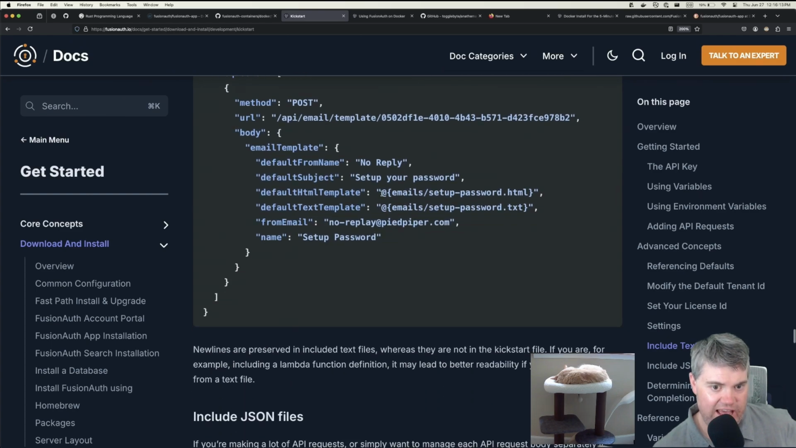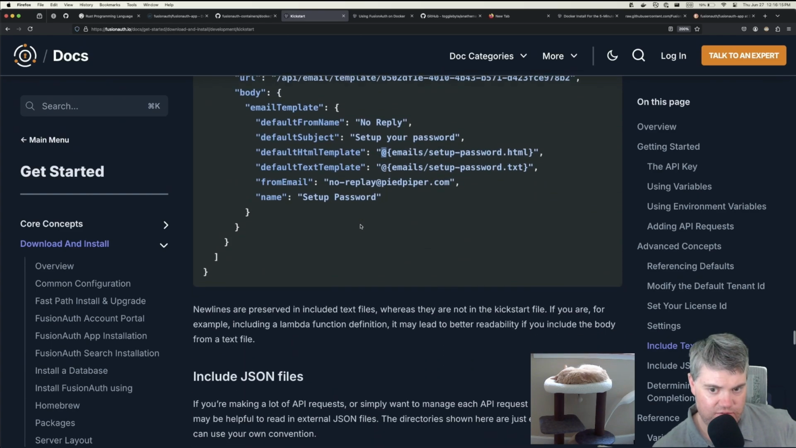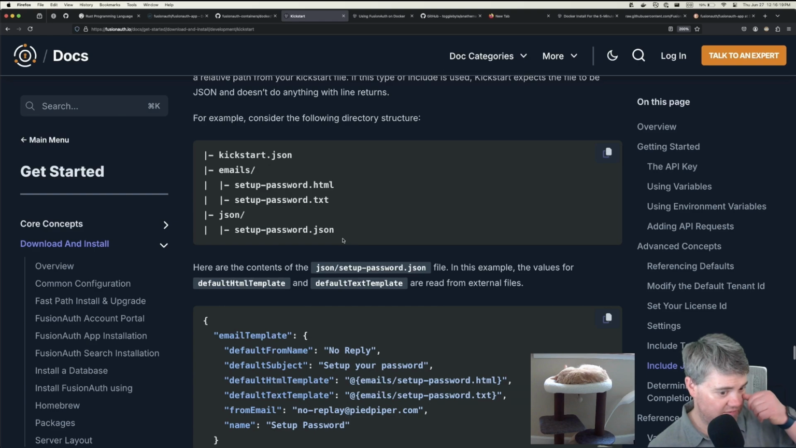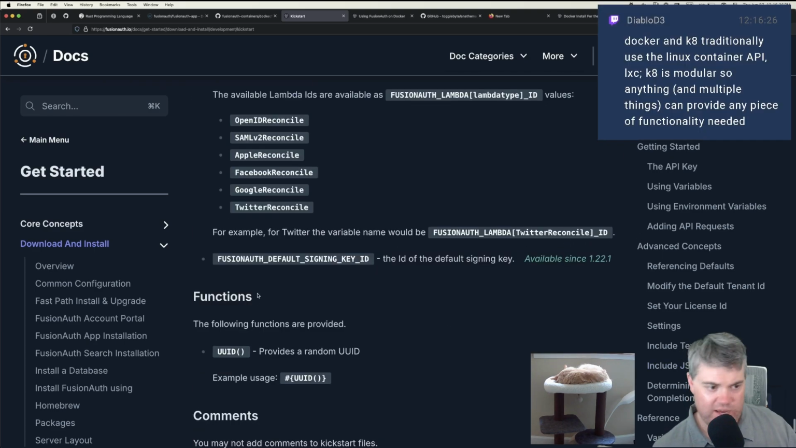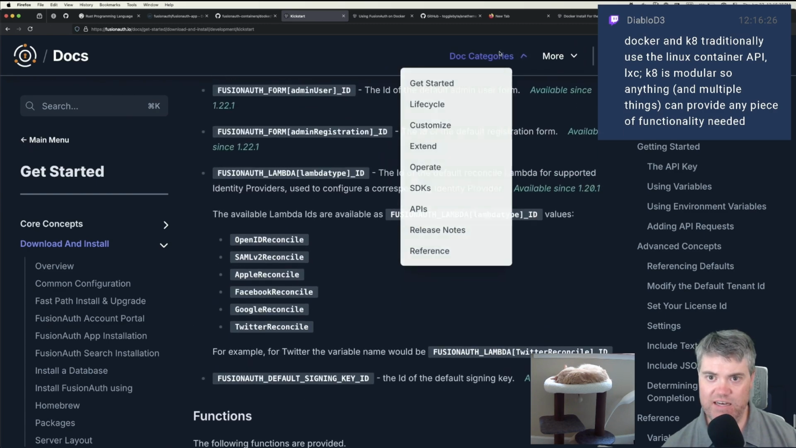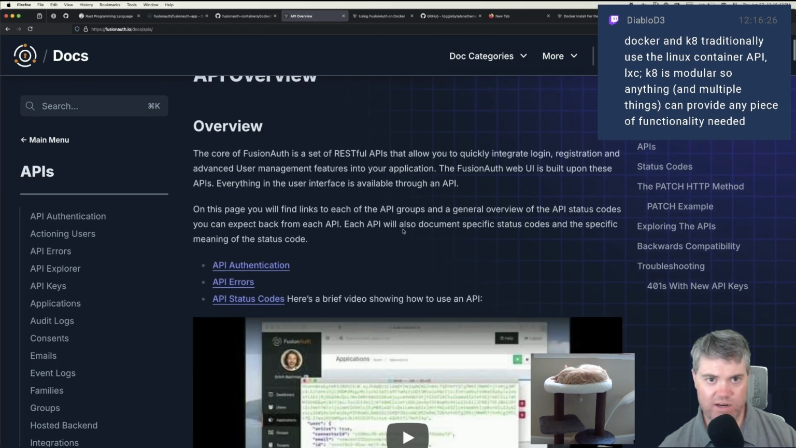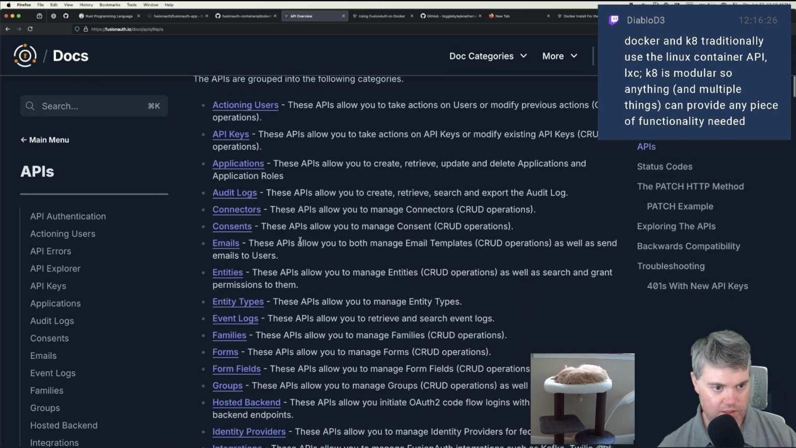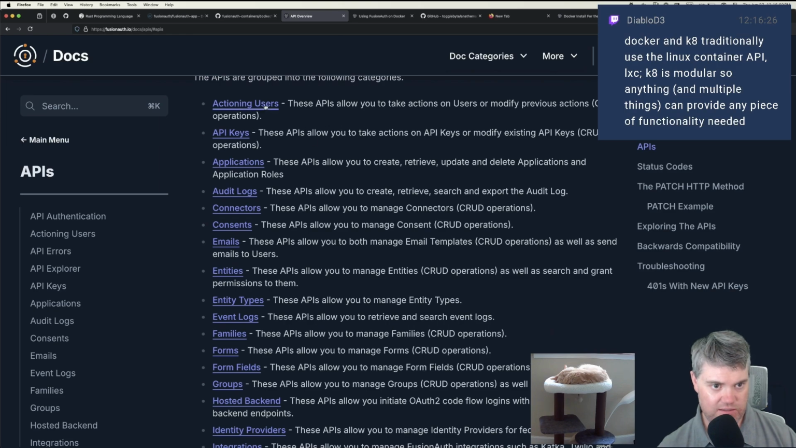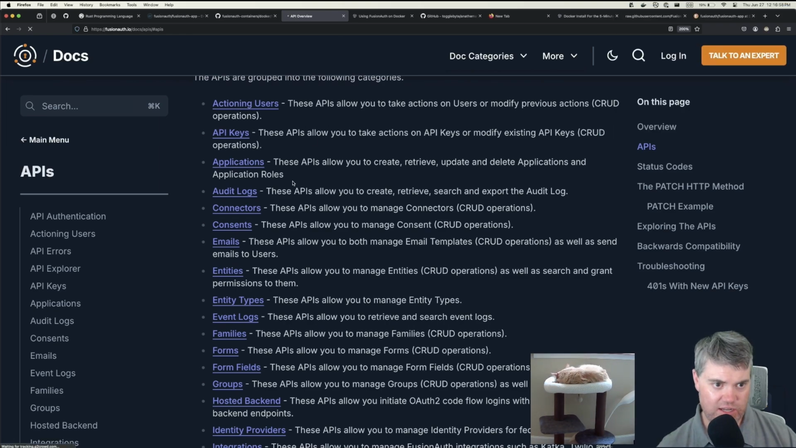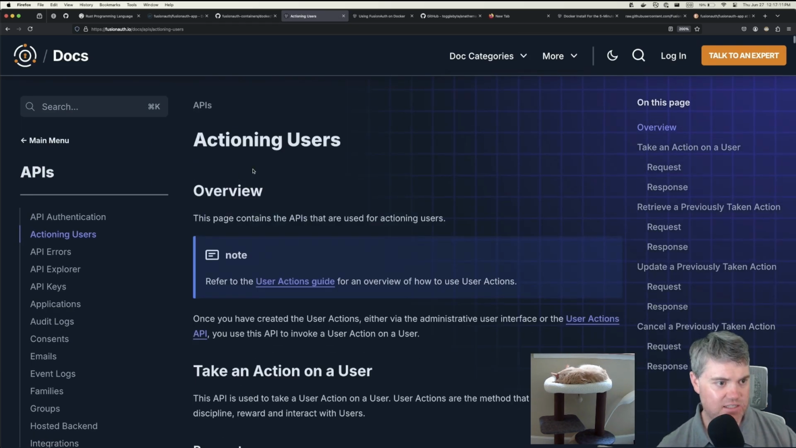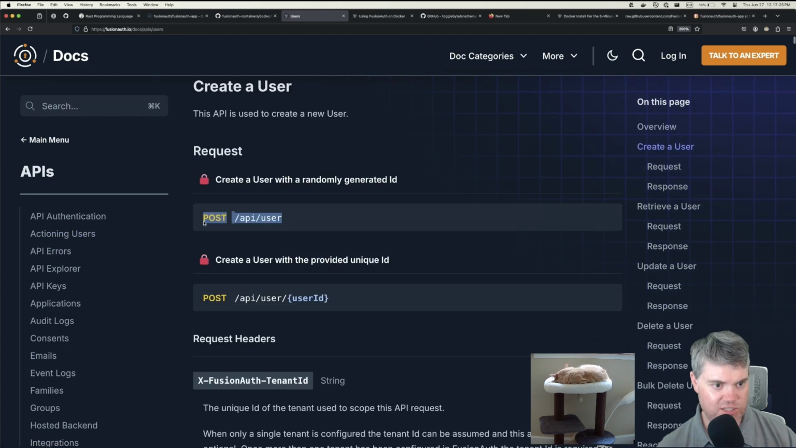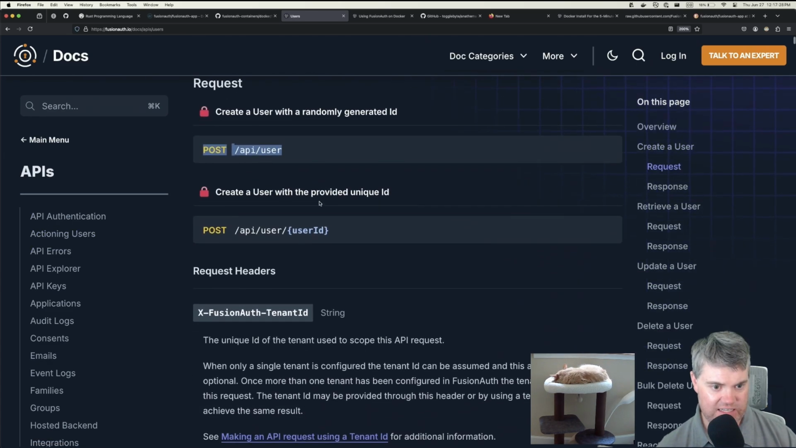We can use some files. Okay. So instead of a hash, it's an @ for files. We could also include JSON files using ampersand. Okay, so this is great and all, but I need to figure out what I want to do to get to that point. Let's see. I guess I would be creating the users, right? So we'd be creating the main user. Oh no, this is actions. I don't want actioning users. Yeah, so create a user with a randomly generated ID is fine.